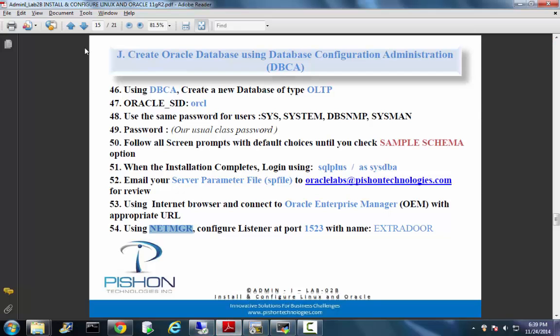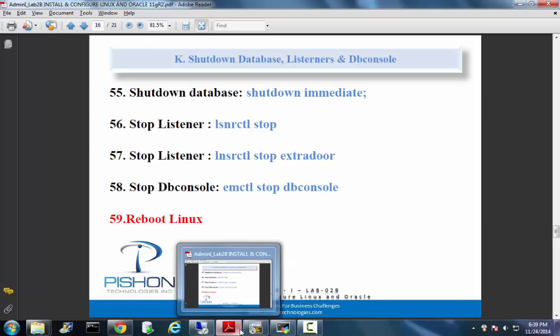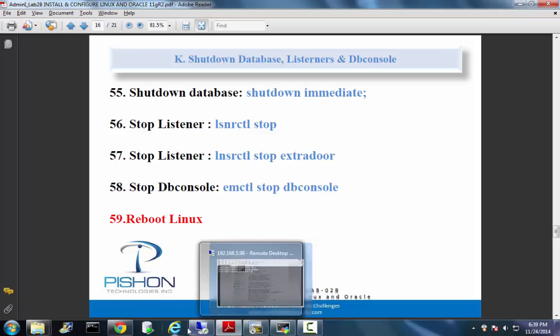So we have used Net Manager to configure the listener extra door. Now this exercise is very important. We want to shut down the database, stop the listener, stop the extra door listener, stop DB console, and reboot the Linux server. Let's do that.